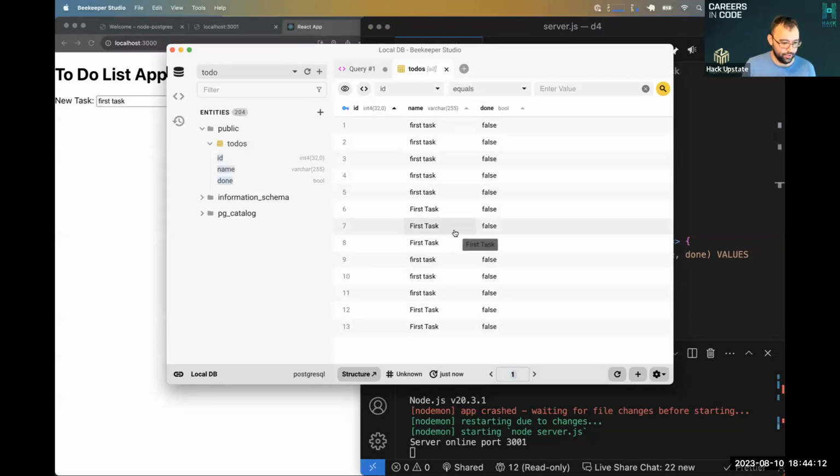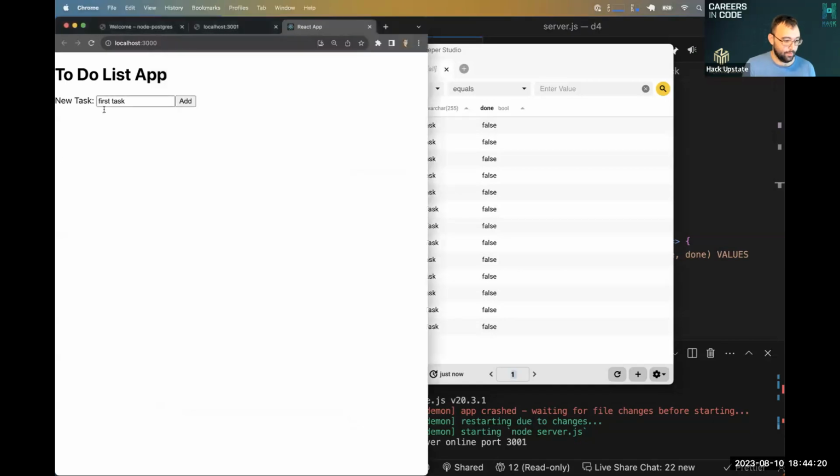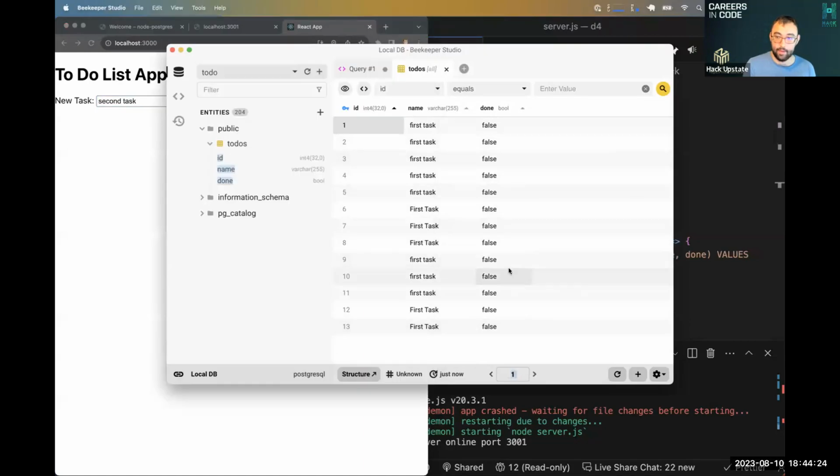I'm actually going to... No, you're not going to let me delete multiple ones. Okay, well, I'm going to put in second task and hit add. And then come back over here, hit refresh, and I get my second task. So if you had a bunch of them, I did too. Of course, it's the number 13, but raise your hand if it's not working.